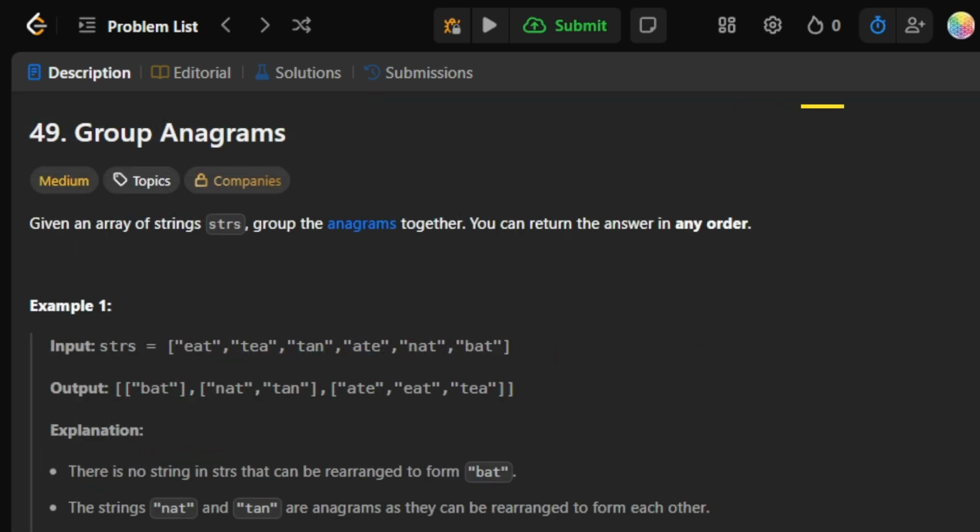Next question is Group Anagrams. It's frequently asked at Amazon and it's still an Amazon favorite. The task is simple and very short: your job is to group the words that are anagrams of each other. For example, eat, tea and ate all belong to the same group. Same letters, different order.